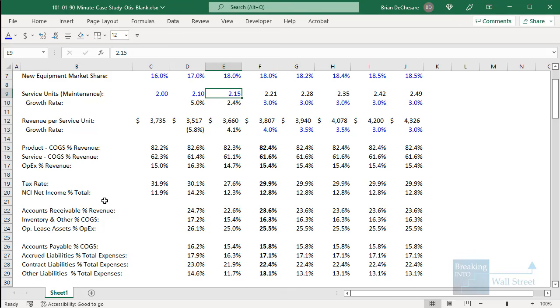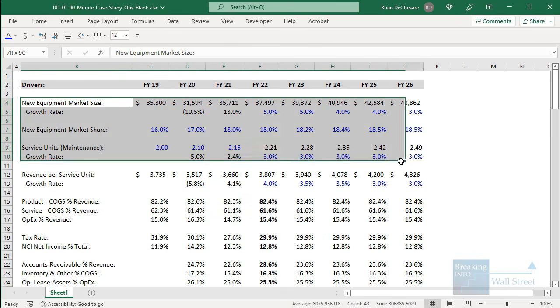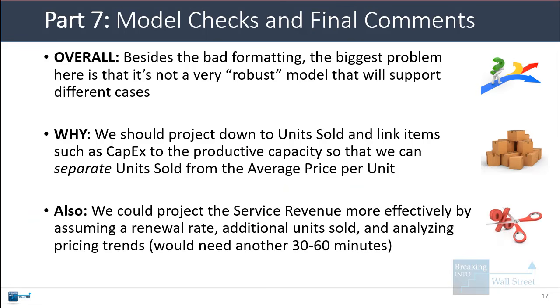We didn't go down to the level of individual employees and linking the number of employees to the units produced and shipped and serviced. In a more complex model, or one where they gave us a template or more information, or where we had several hours to do research, we might do something like that, but that's about the best we can do with the strict time limit here.